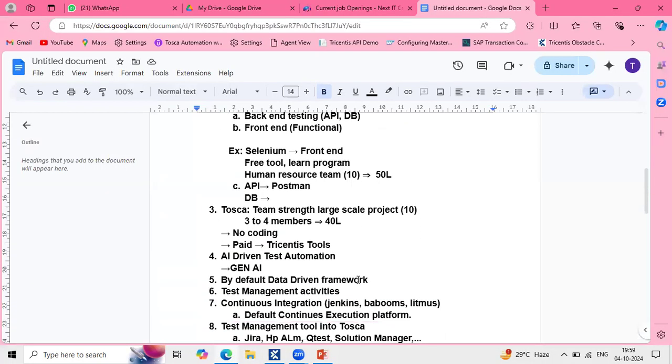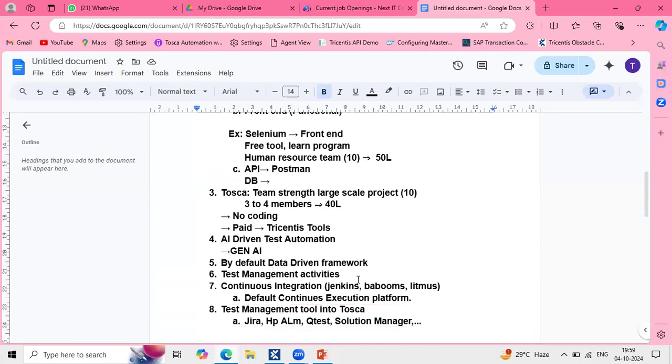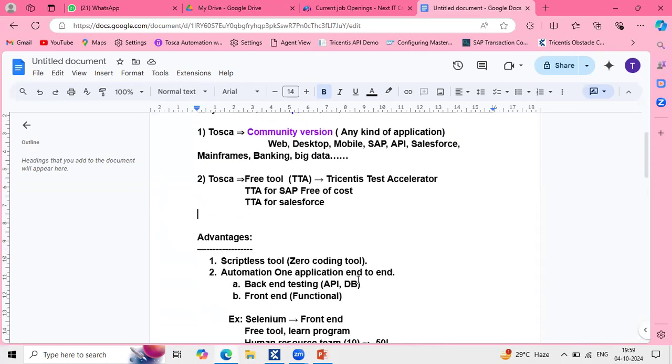Ma'am, in real time, will we use both tools, community version and TTA, or only the community version? It depends upon the project. Some projects go with the community version, some projects deal with the TTA. Most of the projects go with community only. We will cover both tools. As I said earlier, I'll give you the installation of community only. At the end of the sessions, I'll show you what features are not available in the community version and how these interfaces look.